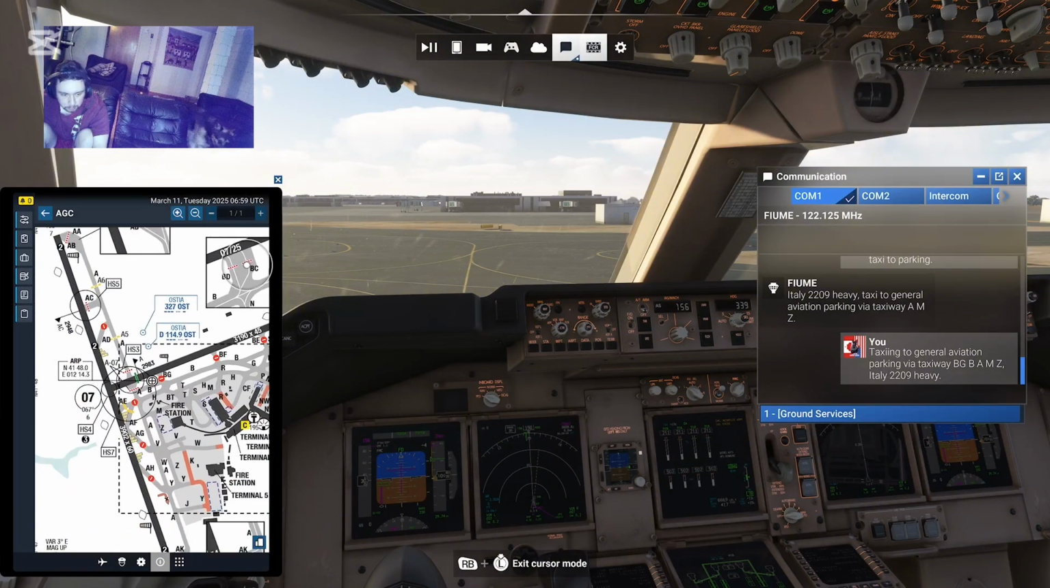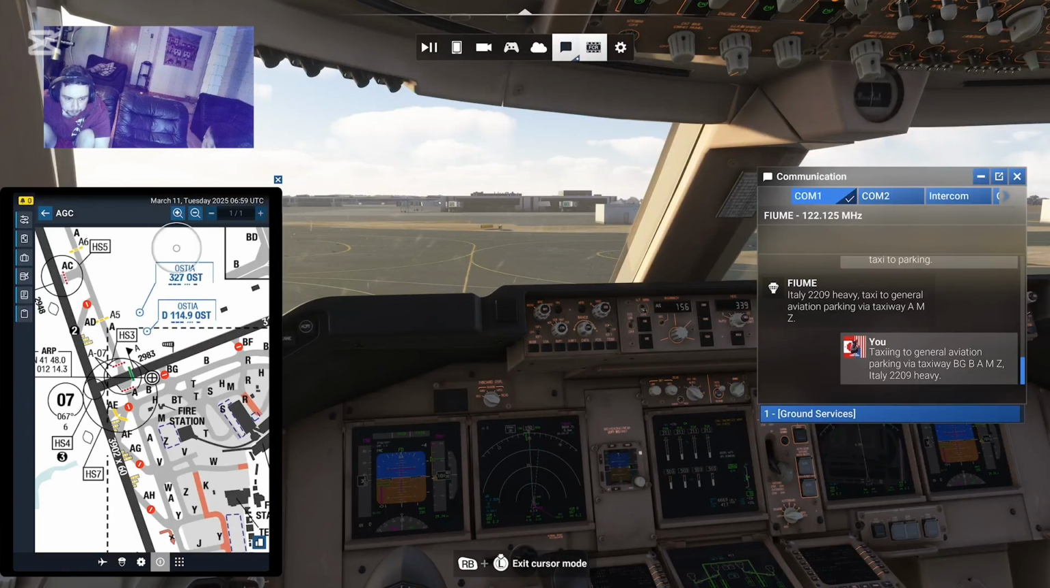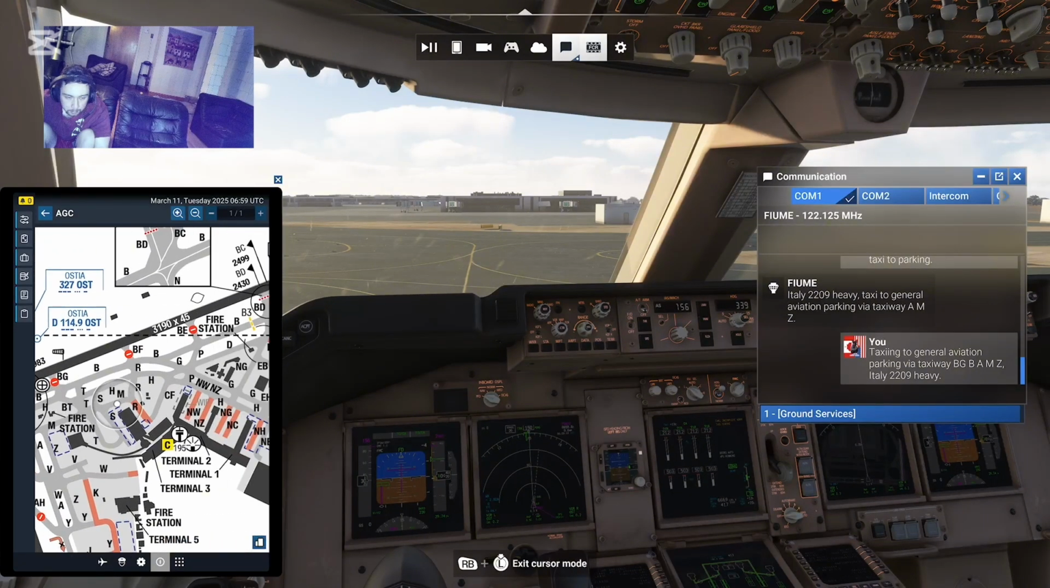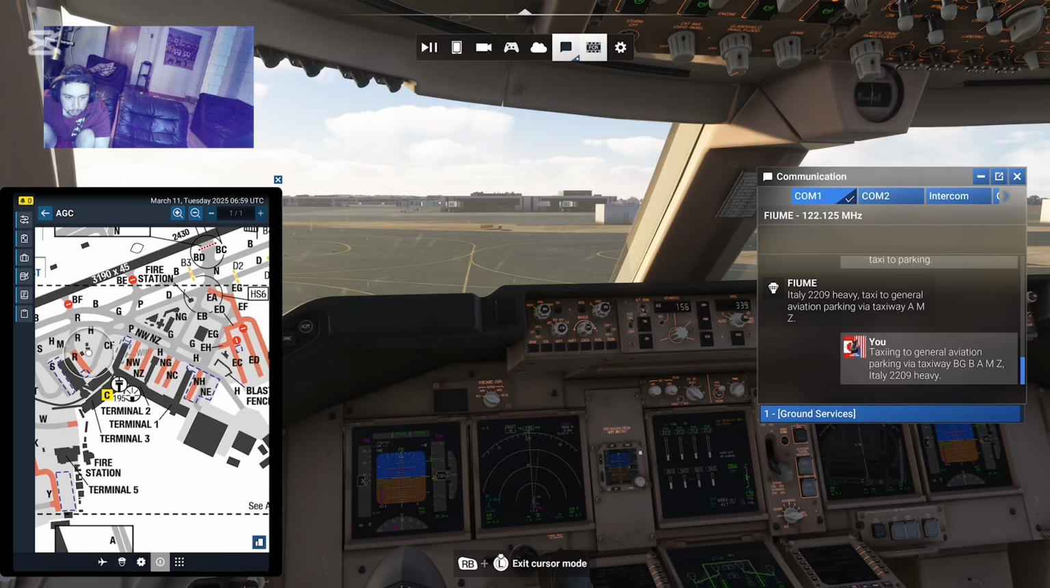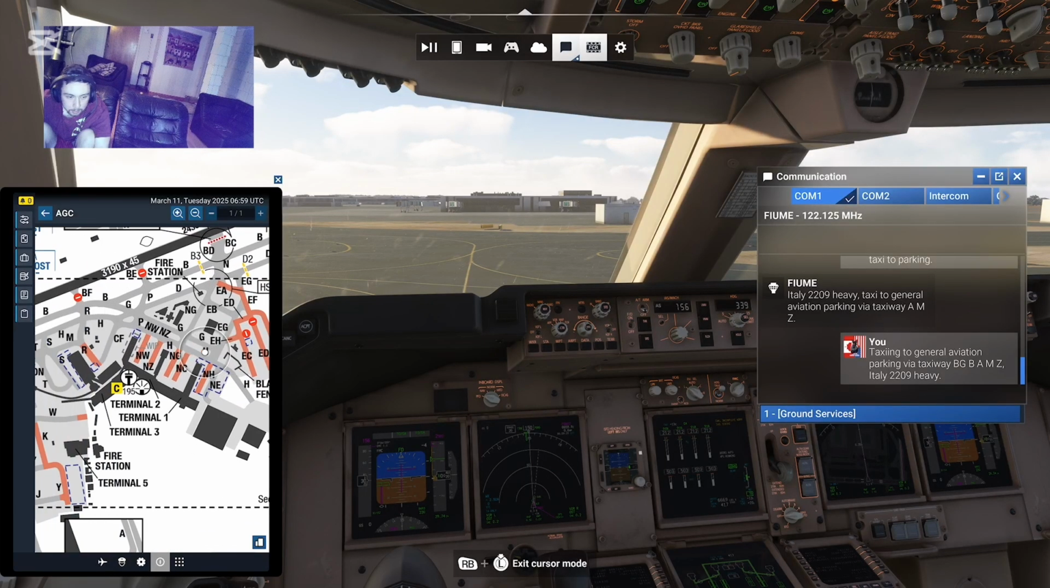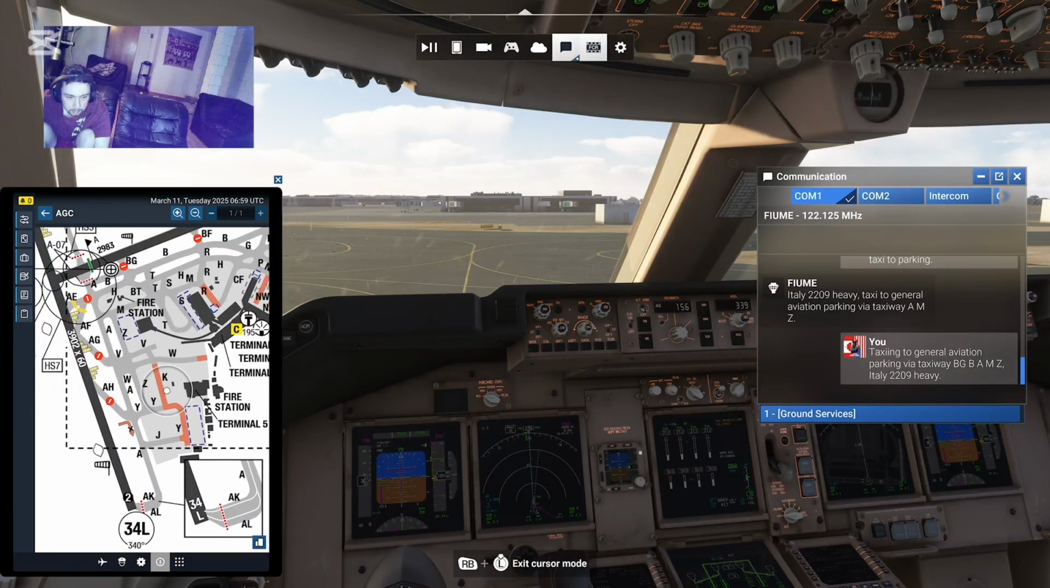Weird. So we are currently at, I think, taxiway Alpha here. They said via Alpha, Mike, and Zulu. So Alpha, Mike is right here. Mike, where's Zulu? Where the heck is Zulu, guys? Yankee, oh, there's Zulu. Okay, so it's just Alpha, Mike, Zulu. Okay, I get it.